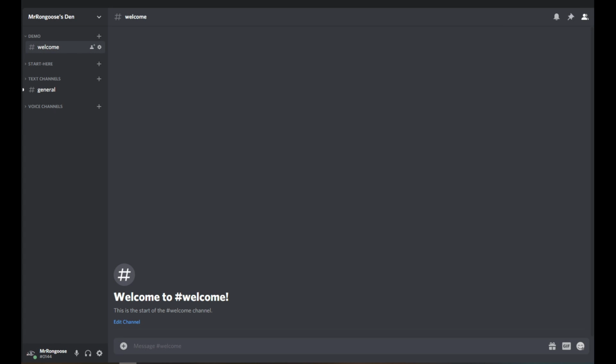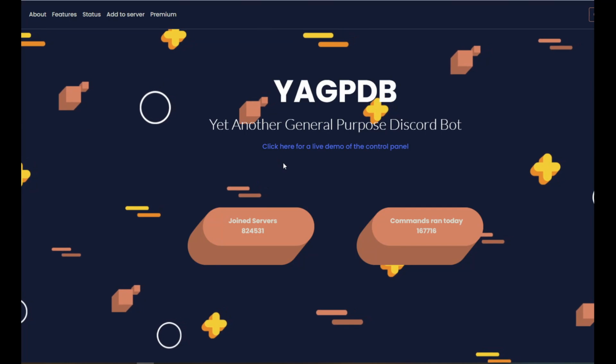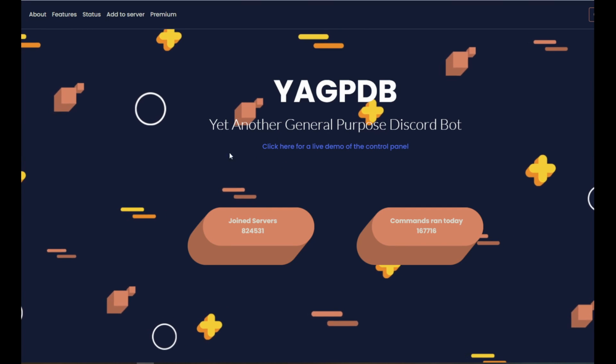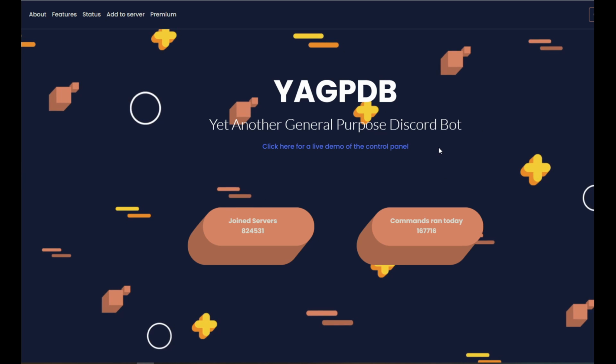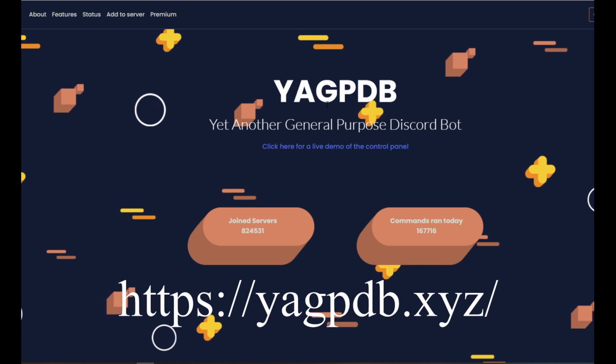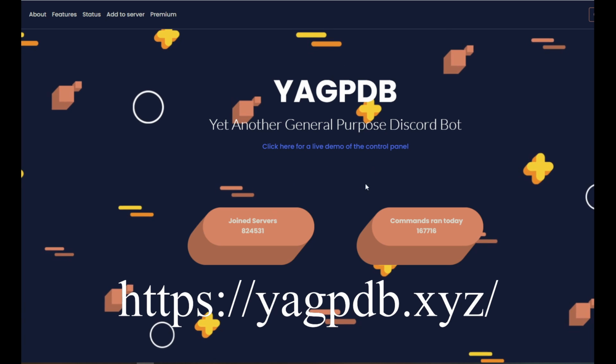Now, we're going to come on over to our web browser. We're going to be using YAGPDB, or yet another general purpose Discord bot. So this bot is a free bot. There's also a premium service you could pay for, but the free version will let us use our reaction roles, which we're trying to do. Website is yagpdb.xyz. And now you know your ABCs.